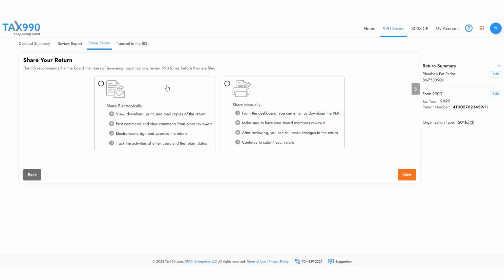Sorry about that. So once we process our payment for the form, we'll have the option to share the form with other members of the organization or board members, or if you want an accountant to review it, things like that. So you can either share electronically, which means you provide the email address of the individual, they get a link to access the form, and they can review the PDF of the form. Or you share manually, which means you really can just continue filing. You can print a copy if you need to and just show it to an individual manually. So for today's purpose, we're just going to go ahead and share manually so we can proceed.